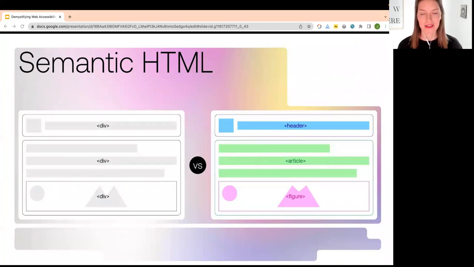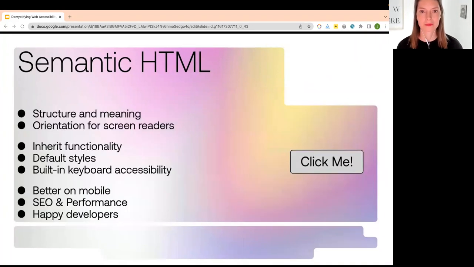But there are many other good reasons to use semantic HTML. The structure that I was talking about is desperately needed by screen readers, because they perceive the page a little bit differently than people who would just look at it and see. Some of these elements come with basic default styles and inherent functionality, like built-in keyboard accessibility. So you have a button element, for example, and that is inherently clickable. It has a focus, and it has a standard look that you can identify.